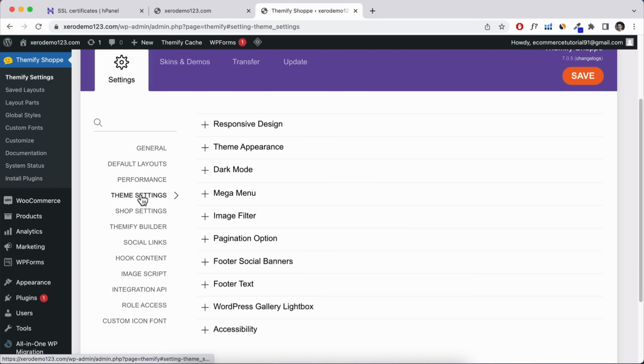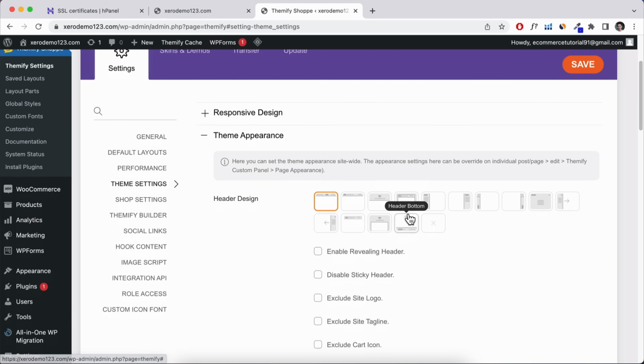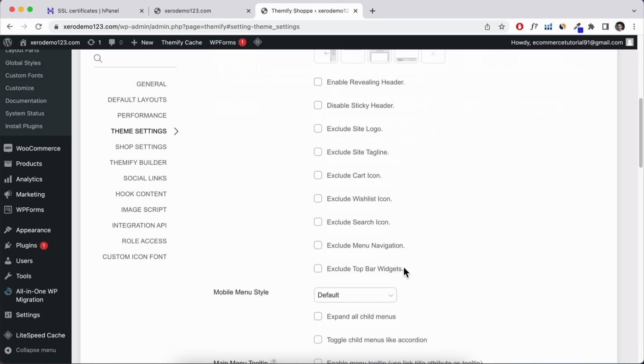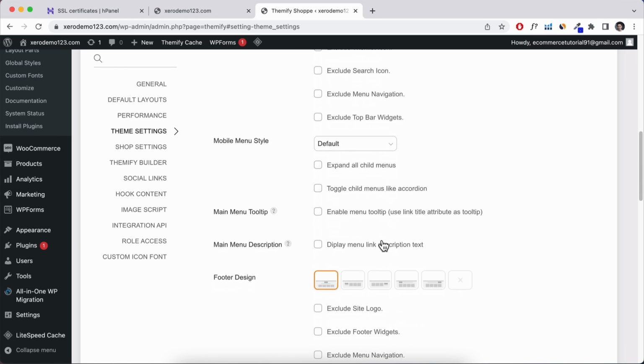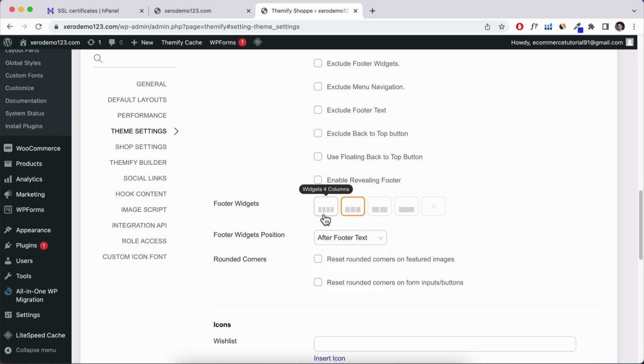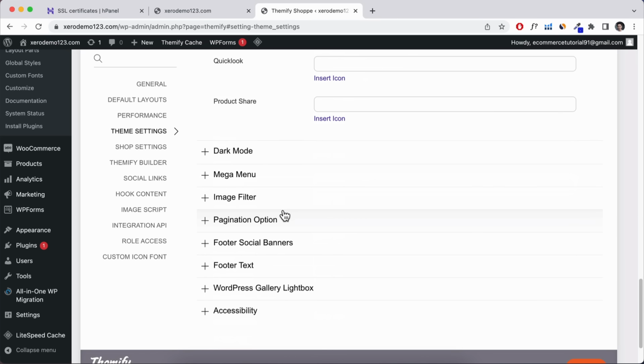So you can click on theme settings and you can go to theme appearance, and you can change the header design. You can remove certain things. You can play around with the settings yourself over here. You can also change the footer design, the footer widgets. So basically how many widget sections do you want on your website? So there's quite a lot of different settings that you can go through and play around with.